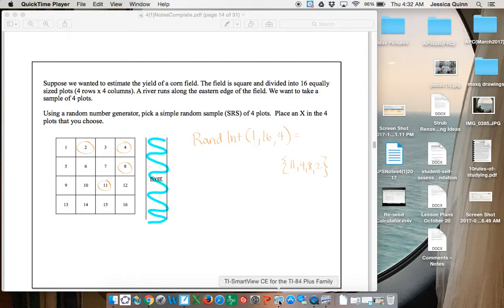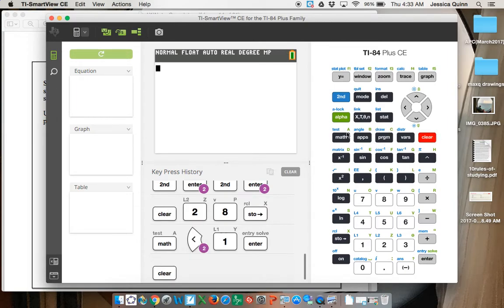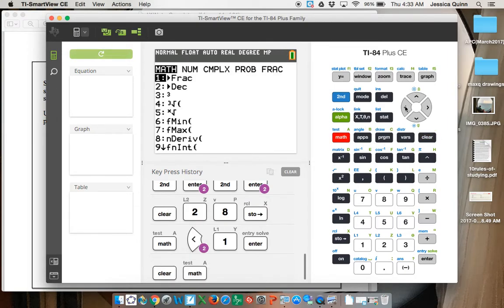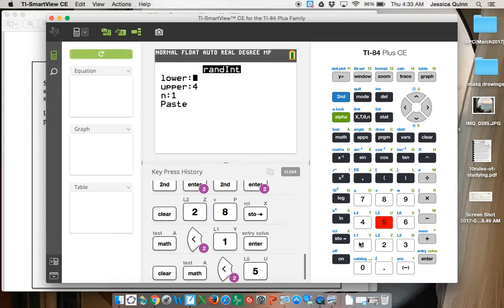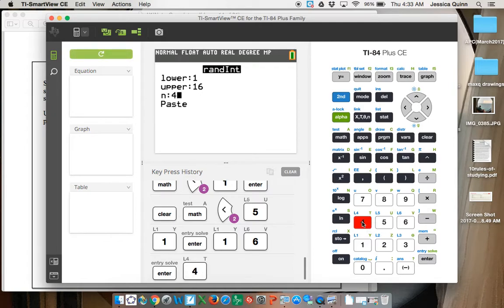Okay, so again, on your calculator, you're going to hit math and then go over to probability, and then number 5 here is your random int. And so the lowest value is 1. We have 16 plots, and we want to pick 4 of them.